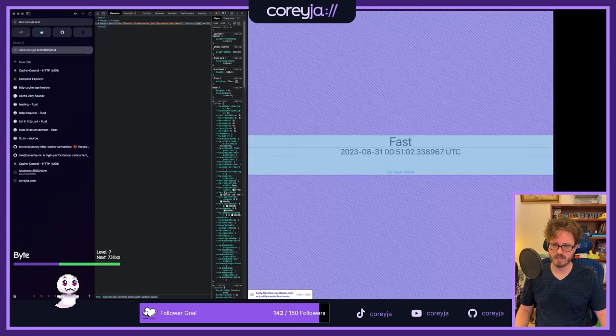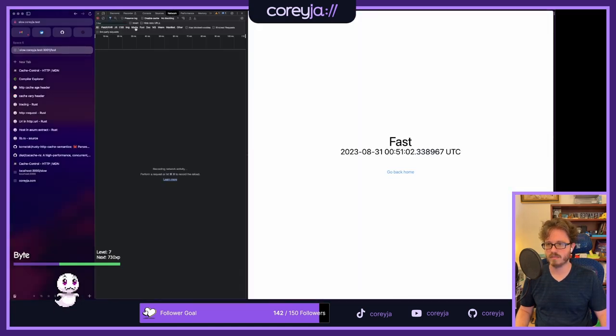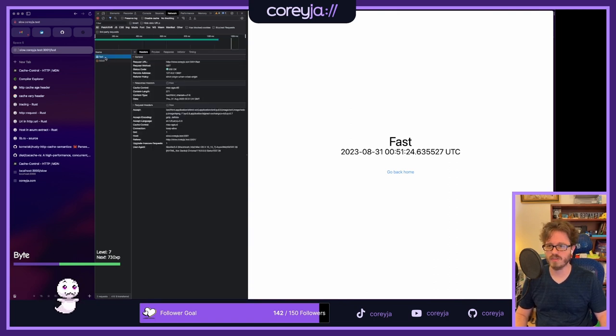Do I just have a disable cache directive on? No. There's the disable cache directive. But I don't even think that's about this cache, right? That's just about the cache over on that side. Request headers. Yeah, I don't set max age. Oh, wait, no. Cache control max age 0. Oh, now I am setting that.